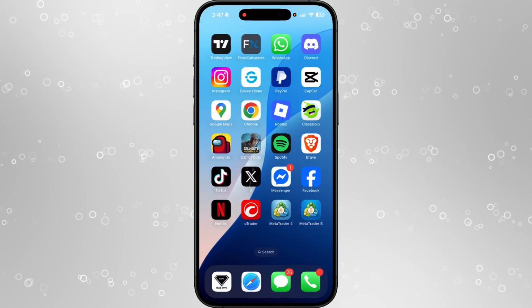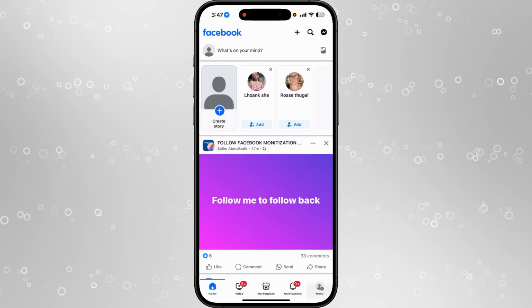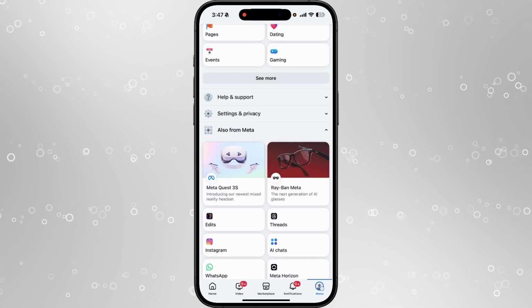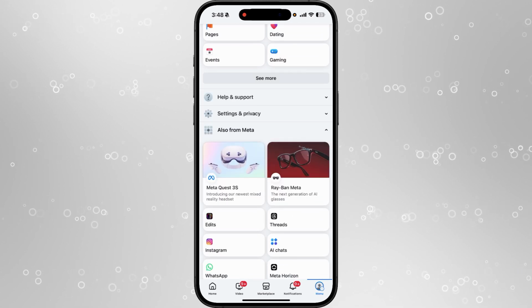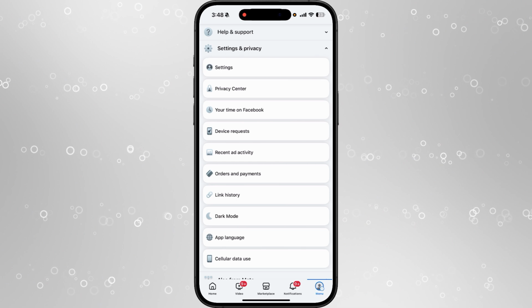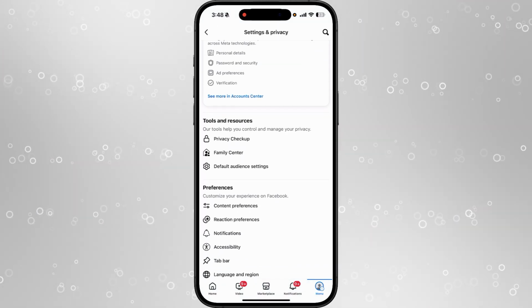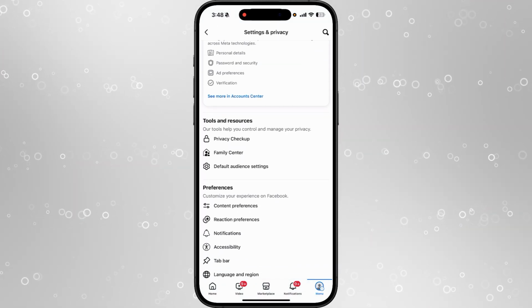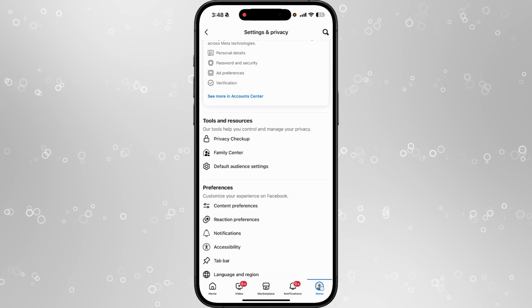So the first thing we need to do is head over to Facebook. Now, if we click on menu in the bottom right hand corner, scroll down, select the drop down menu for settings and privacy, and then click on settings. What you will now notice is that Facebook has removed the sole setting to lock your profile.